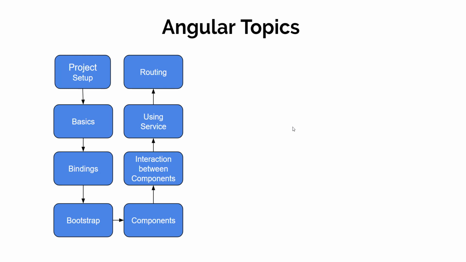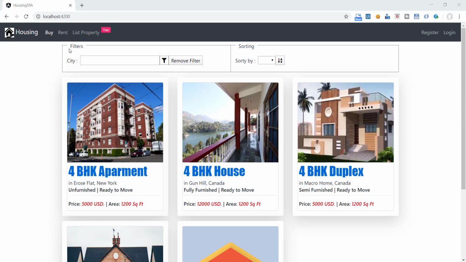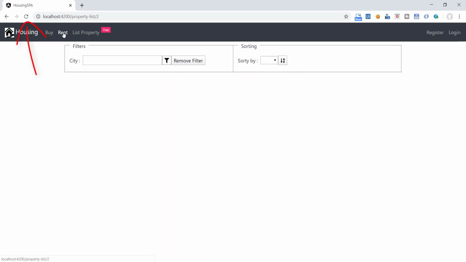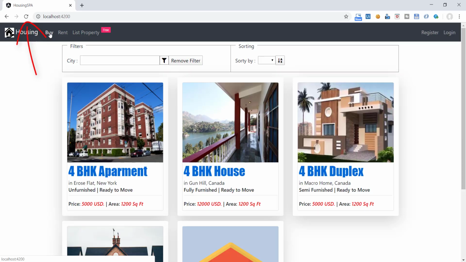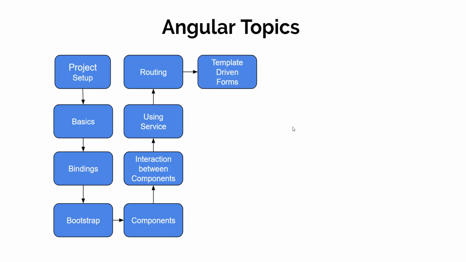As Angular is a single page application, we have only one page which dynamically displays different components on that single page. Routing is a way to load different components on the page on the basis of matching URLs. While technically we still remain on the single page, to the user it looks like they are moving on different pages. You can see when I am clicking different links, the URL is getting changed, but there is no page refresh. After that we will understand forms.